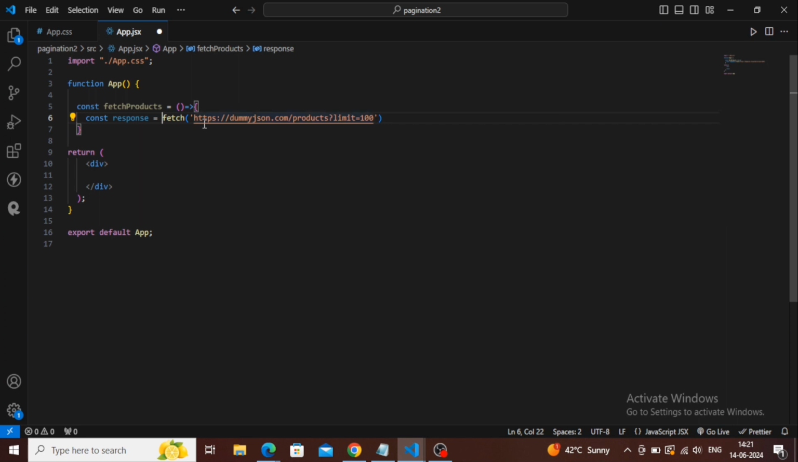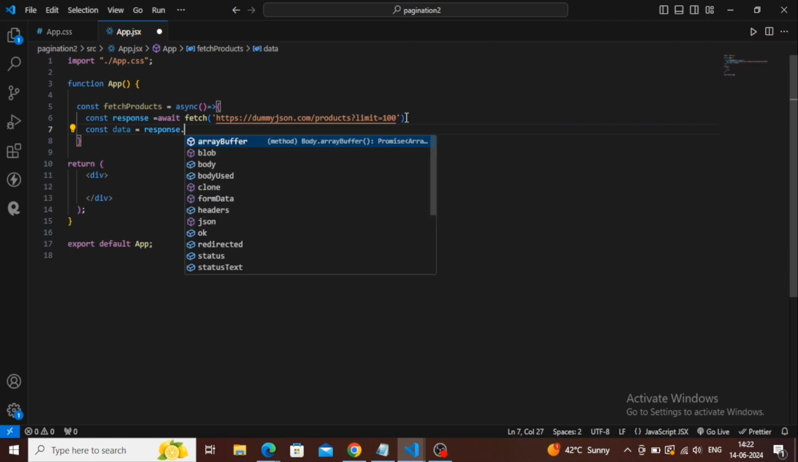And as we know that this is an asynchronous operation, so we will use async await here, async here and await here. And after this we have to convert it into a JSON file. So for that we will take a variable named data, const data, and we will write response.json.